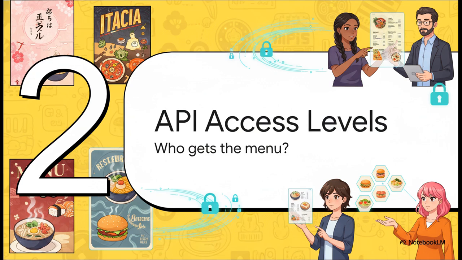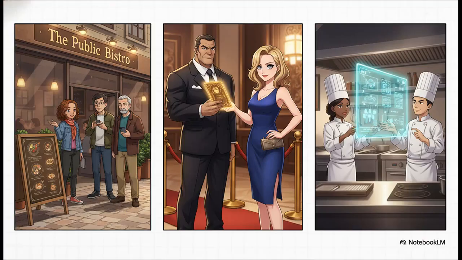Moving right along to Section 2, API access levels. Because here's the thing about our restaurant. Not everyone gets the exact same menu. Let's look at how businesses strategically share their data. There are basically 3 main access levels for APIs that dictate your overall business strategy.